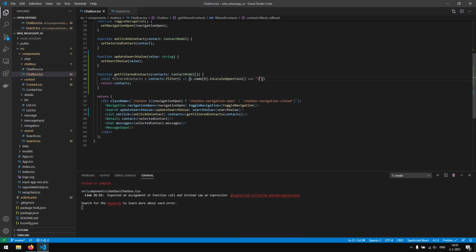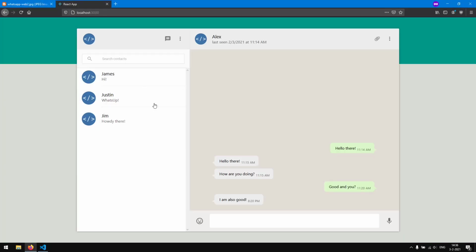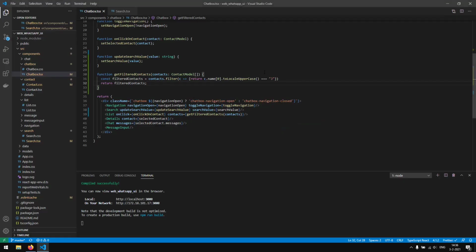So in order to get it working, we actually need to return something. What do we want to return? We want to return this. The only thing we need to do now is we need to return the filtered contacts. So if we do this, we only get the contacts with the J.